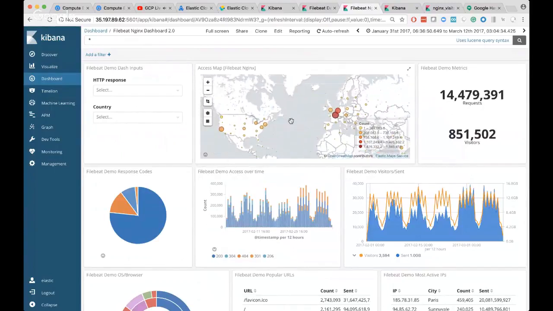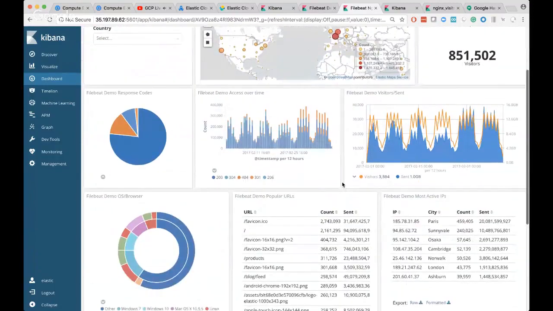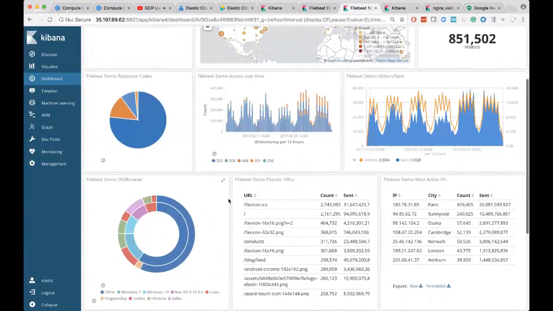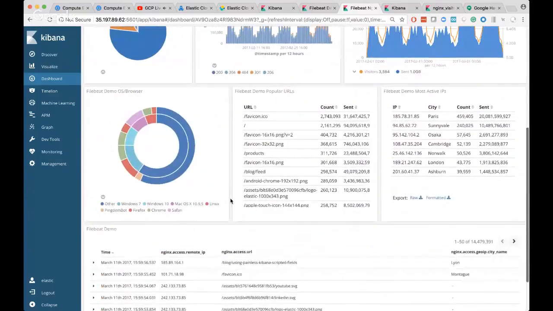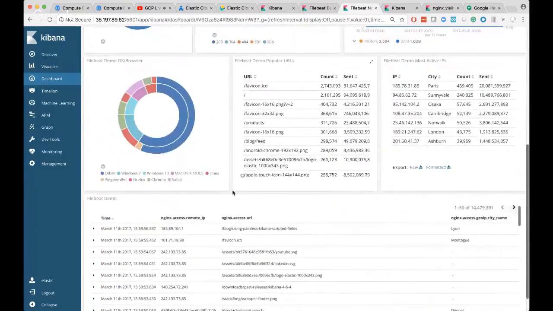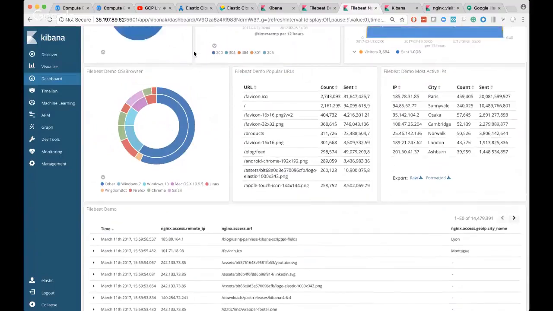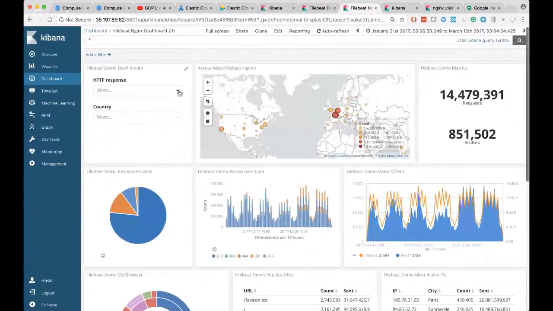We have a map up here, but also how many requests do we have? 14 million. And then various other charts where we break things down by response code, by number of unique IP addresses, number of visitors, by operating system, by browser, and by the resources and the IPs that they're accessing. And actually at the bottom here, we also have the raw requests. So in this dashboard, we can both see the visualizations where we're aggregating, but we can also see the raw requests both together.